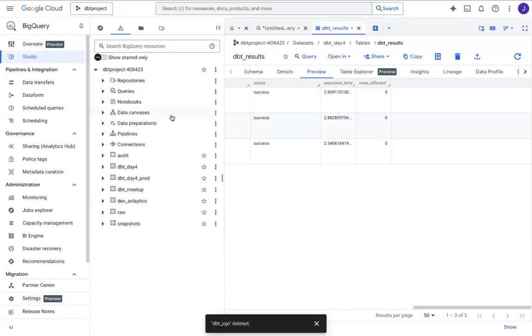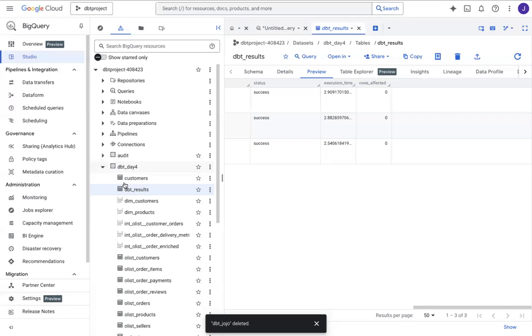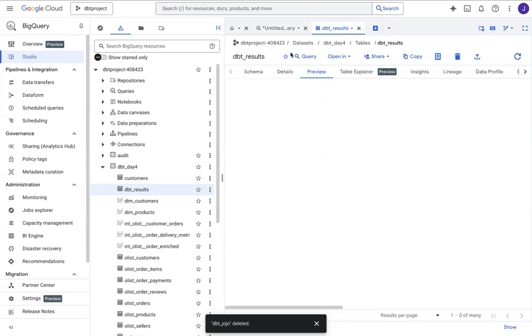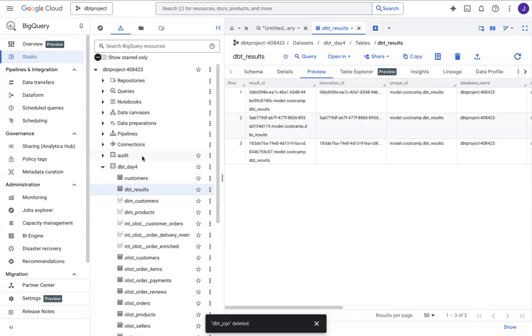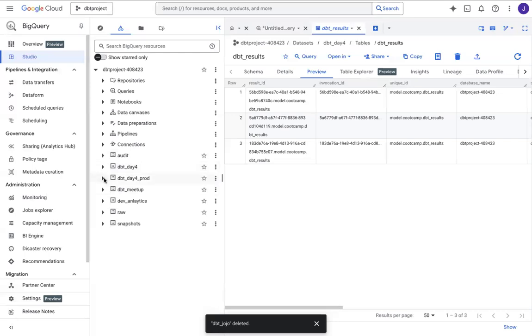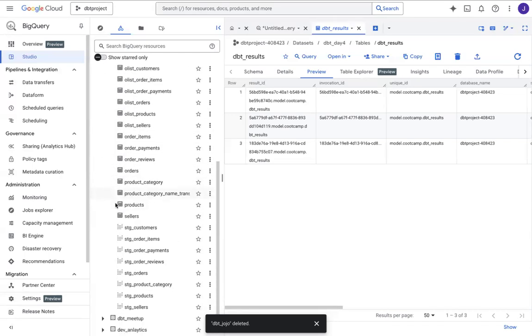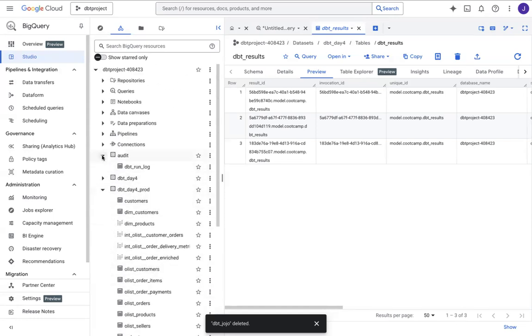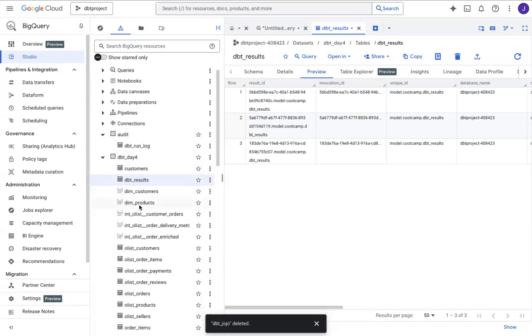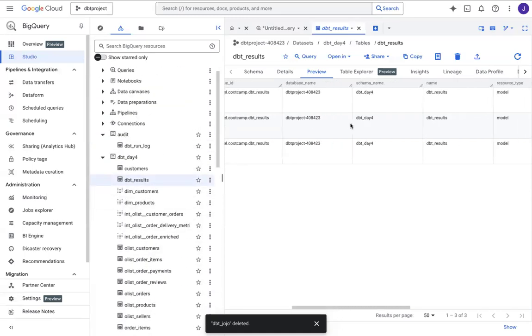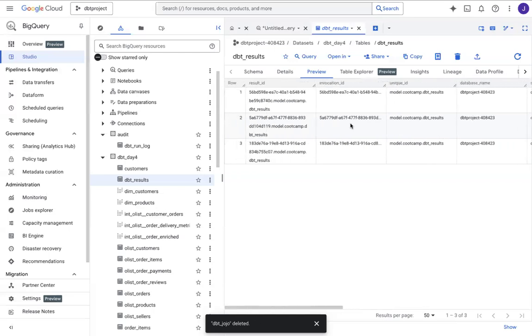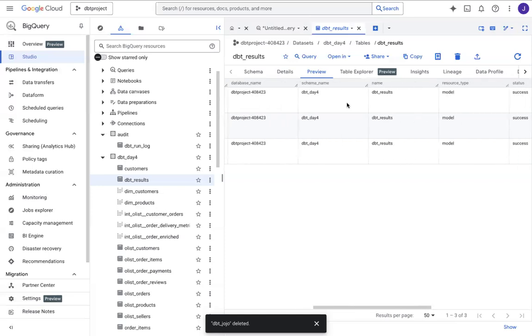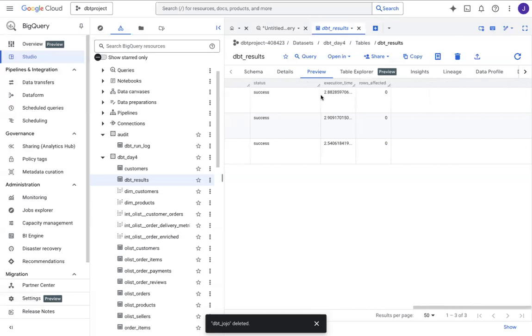If I go to my dev, you can see dbt results. Let me refresh this. For some reason, this is not writing, but this is an example of some of the commands that I've run. You can see the result ID, invocation ID, unique ID, database, and in this space you can see the execution time and the rows affected.